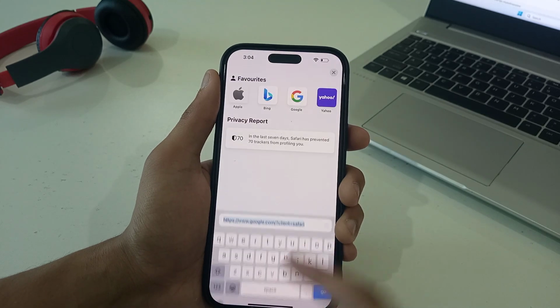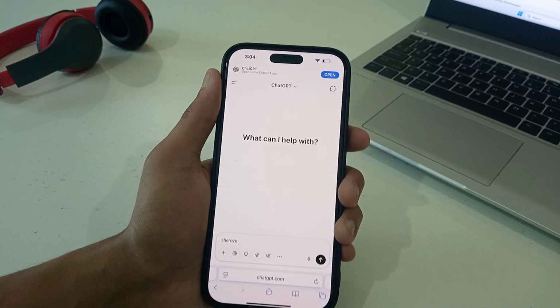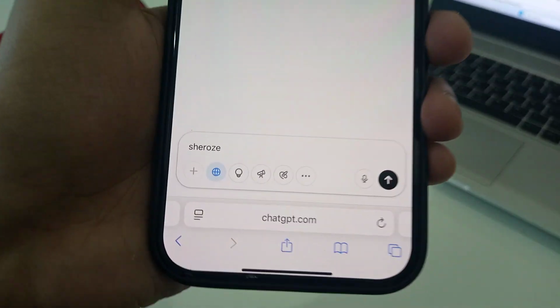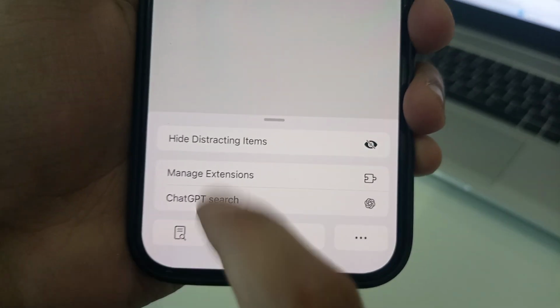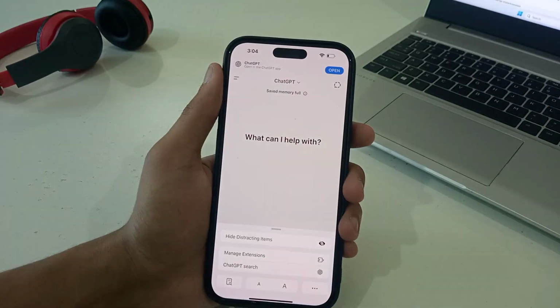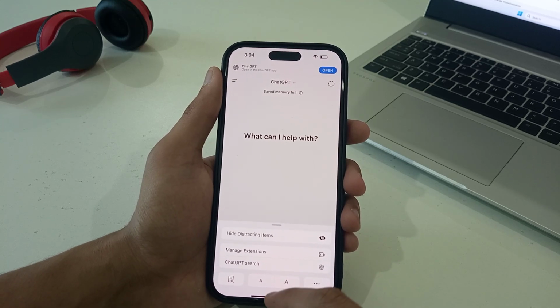For example, if I'm searching for just hello, it will automatically take me to the ChatGPT screen. Okay, so from here, the option on the bottom left corner, you make sure that your ChatGPT search is enabled. So that's how you can make ChatGPT your iPhone default search engine browser through Safari.